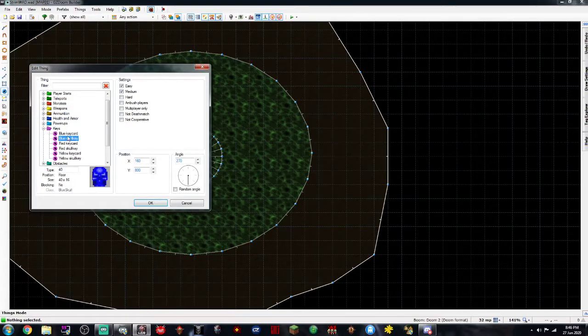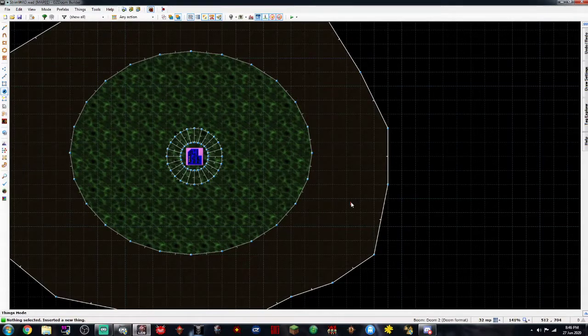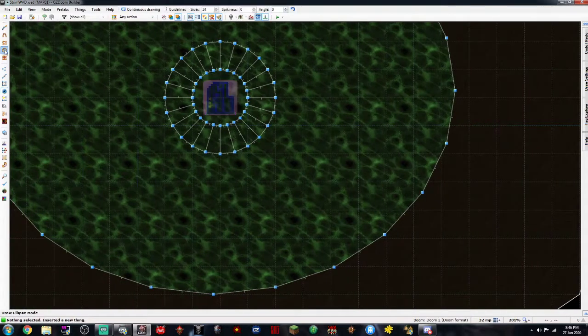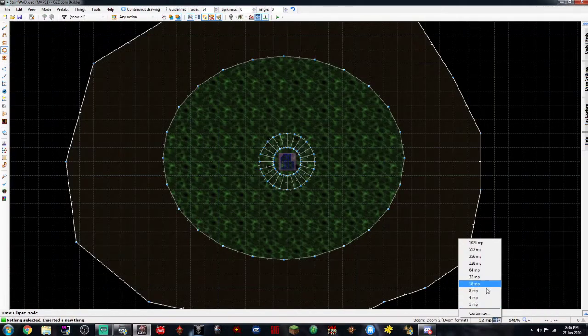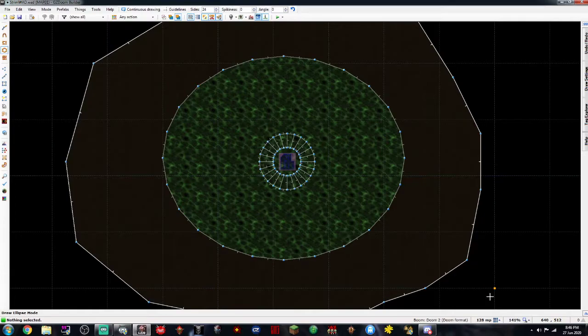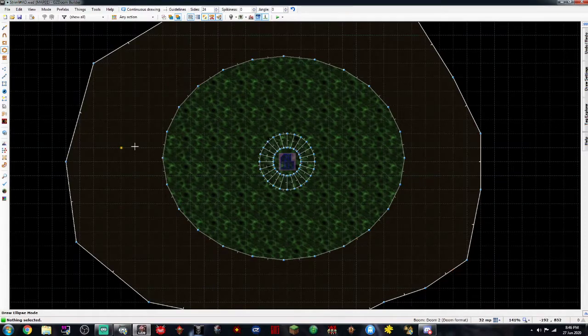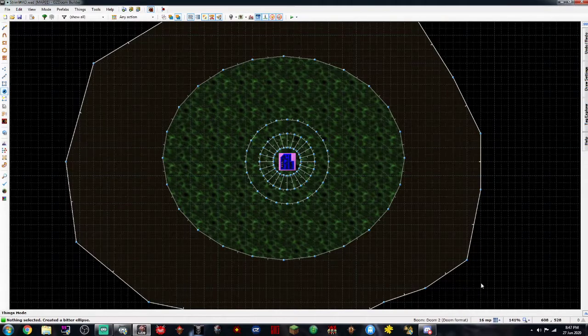Let's see, blue key card, I want it nice and tall so that it stands out. But now what I'm going to do is, let's see here, 128, no, we'll stick with the 32 pixels. I'm going to go out again one further, and I am going to make a wall. I'm going to build a wall and I'm going to make the demons pay for it.